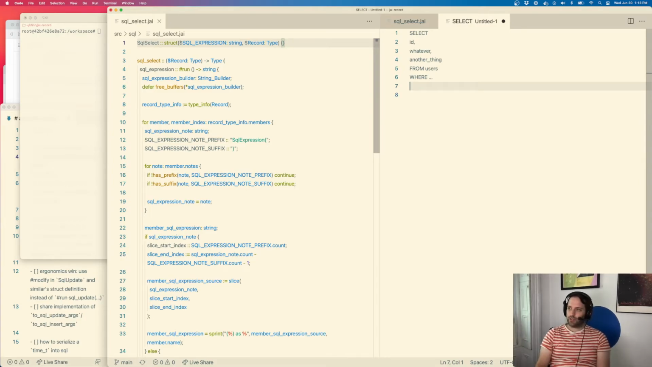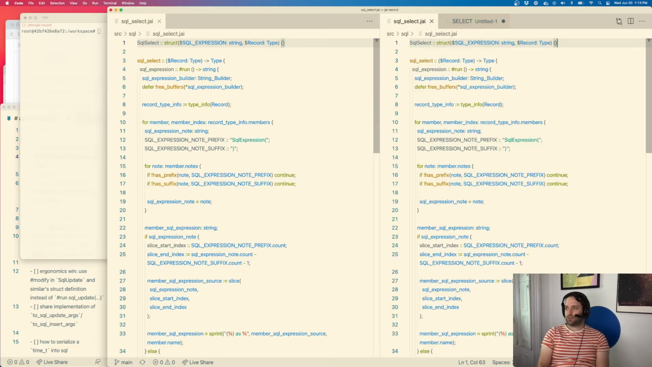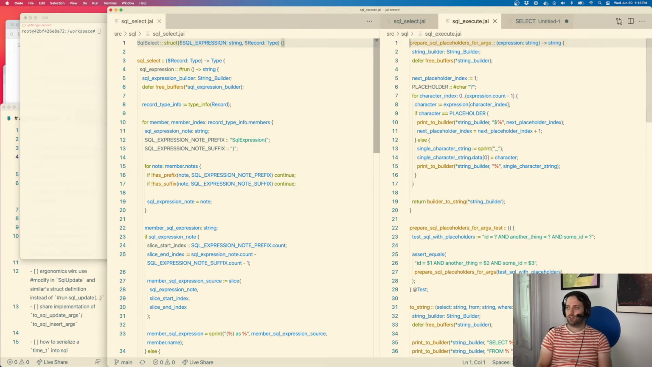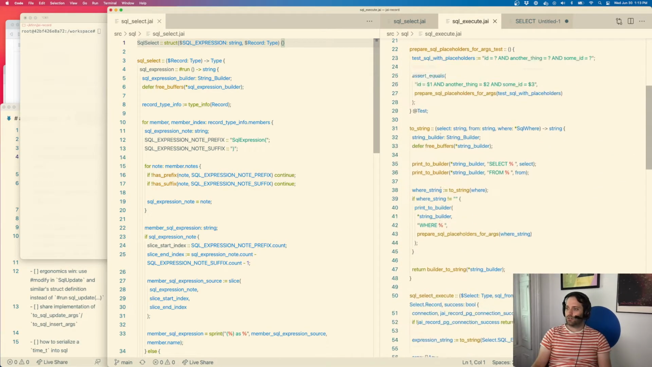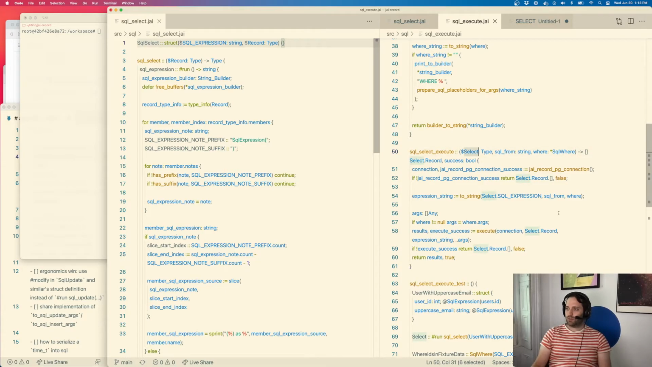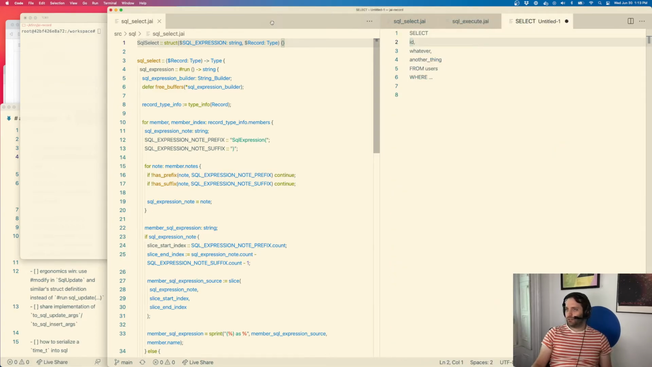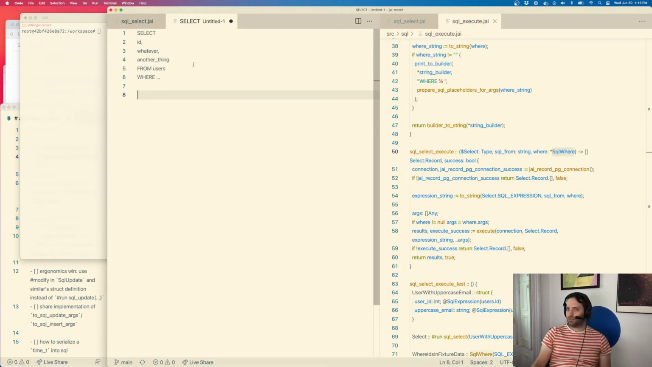I'm just trying to imagine, it seems funny to me that this API, in order to execute a select, you pass in a type and the name of the table and a where. That feels awfully inconsistent. Maybe it's appropriate, but that's a pretty strange API. I don't know.